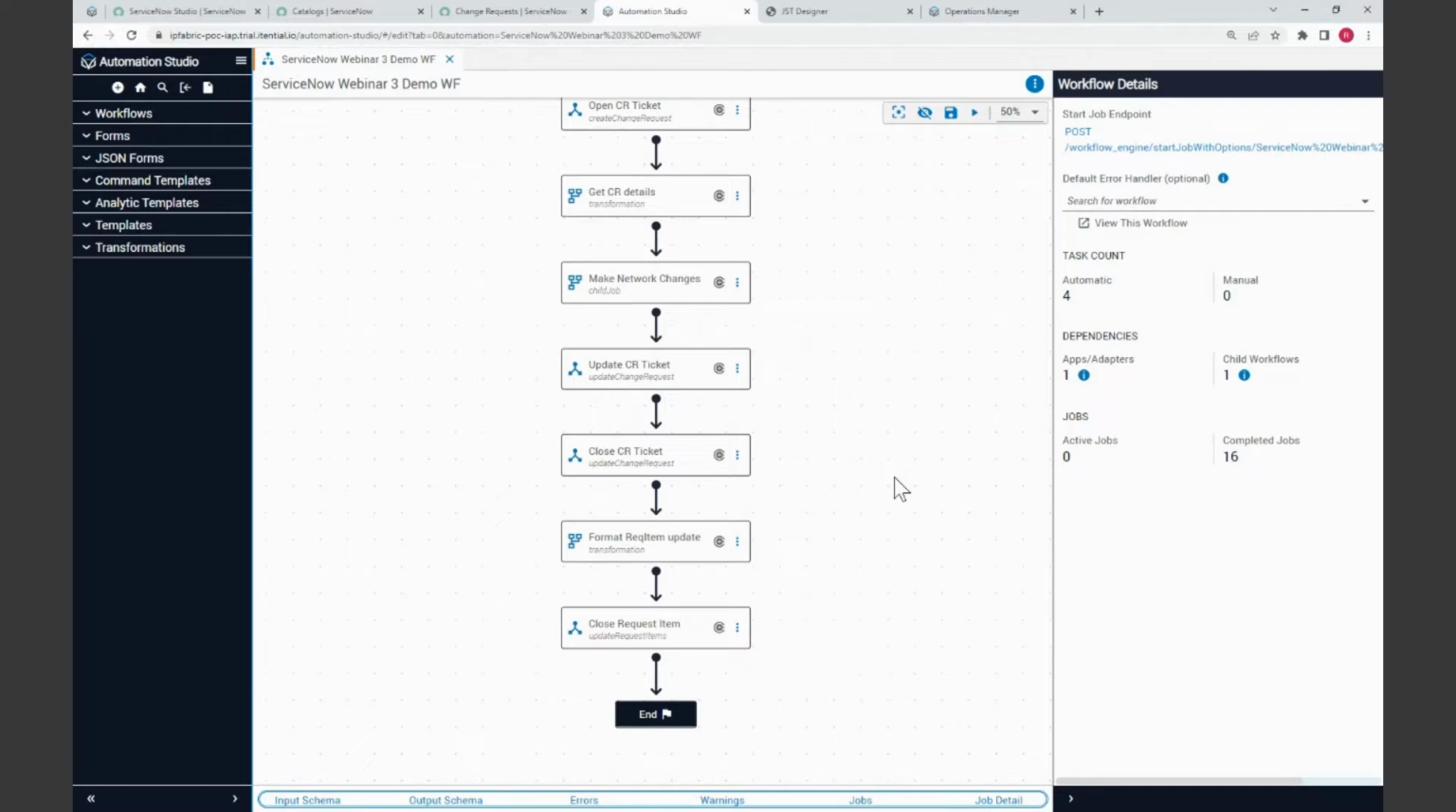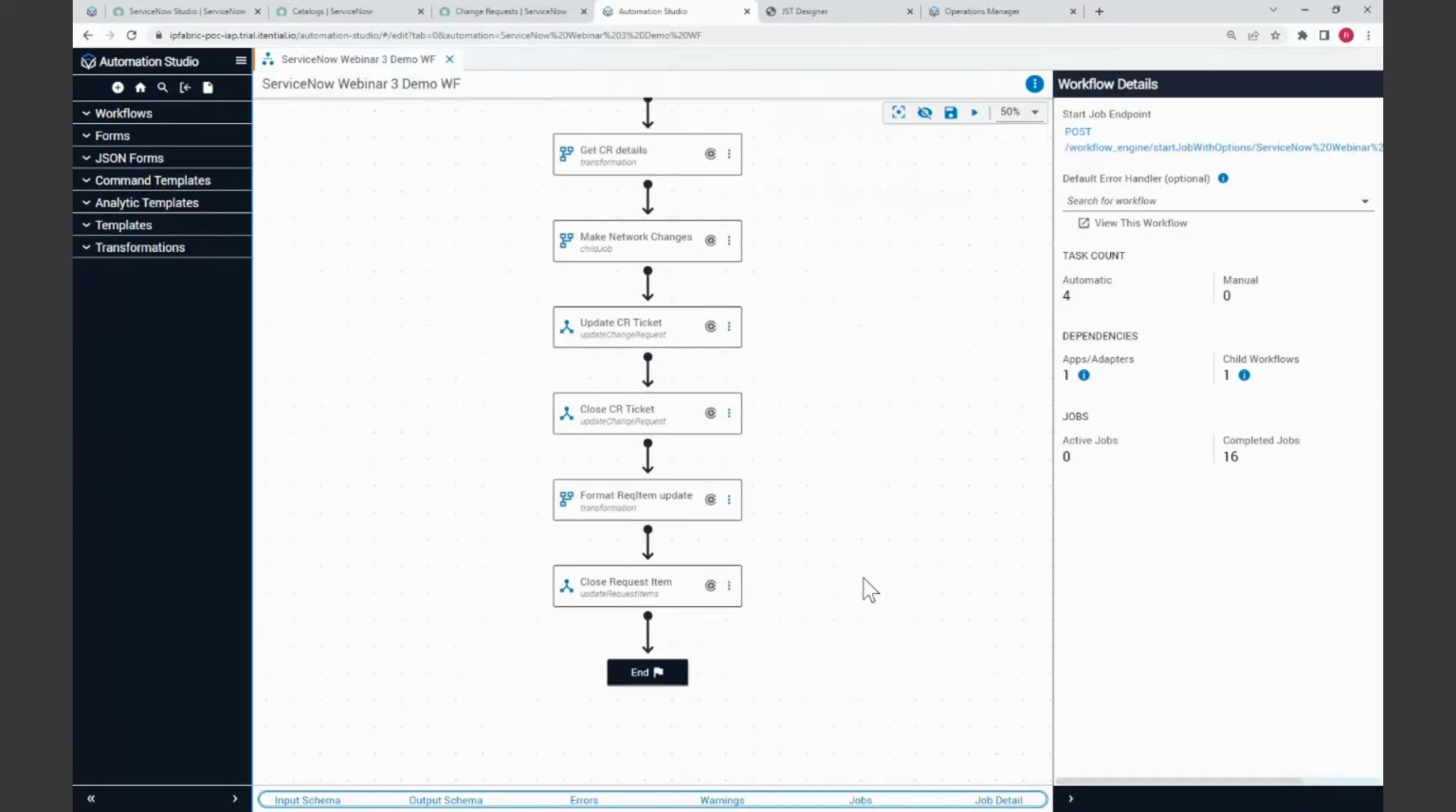Now recall, this thing was all initiated through a request item. So a request for a new service. And so what we want to do now is our final step here, and this is one of the unique things that we're doing in this versus the previous ones, is now we're going to do some updates and handling of that original request item ticket.